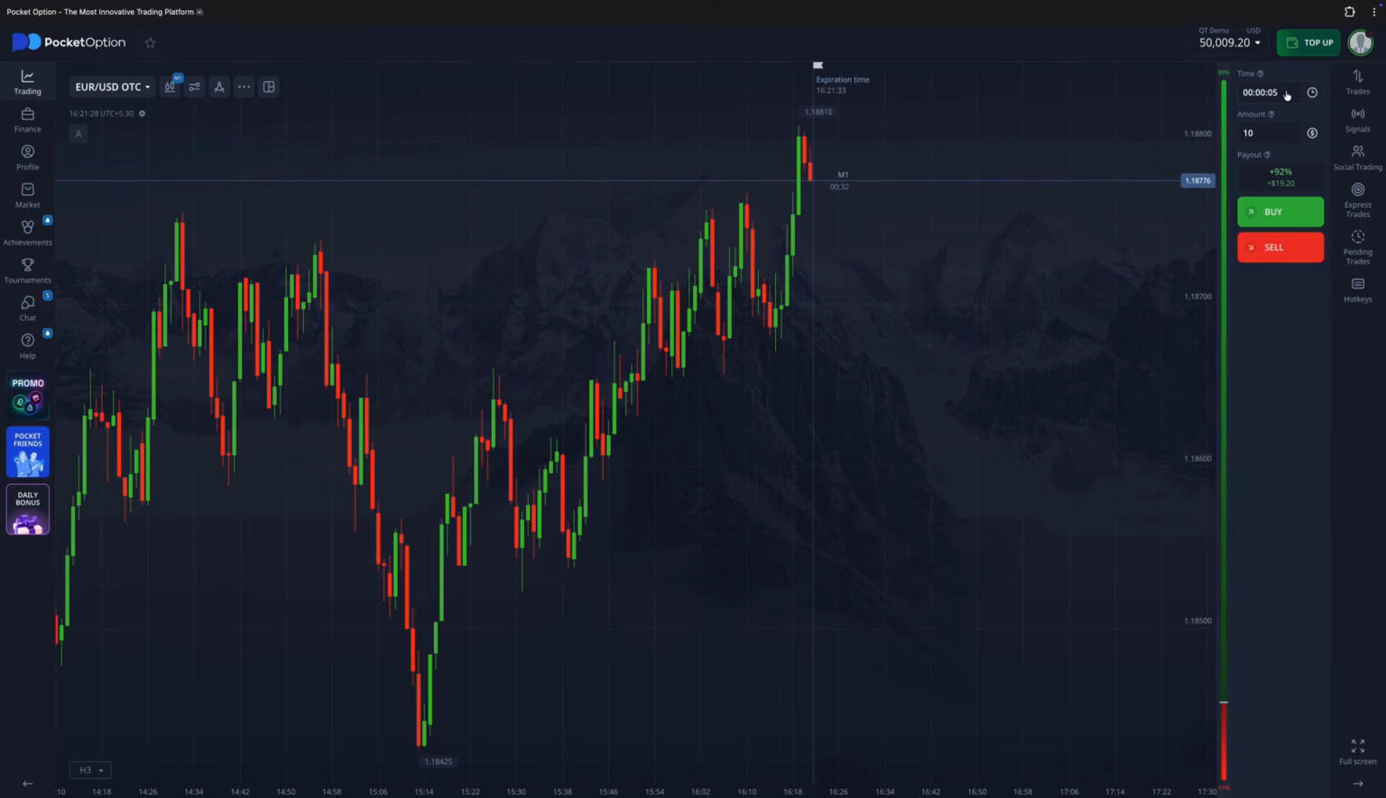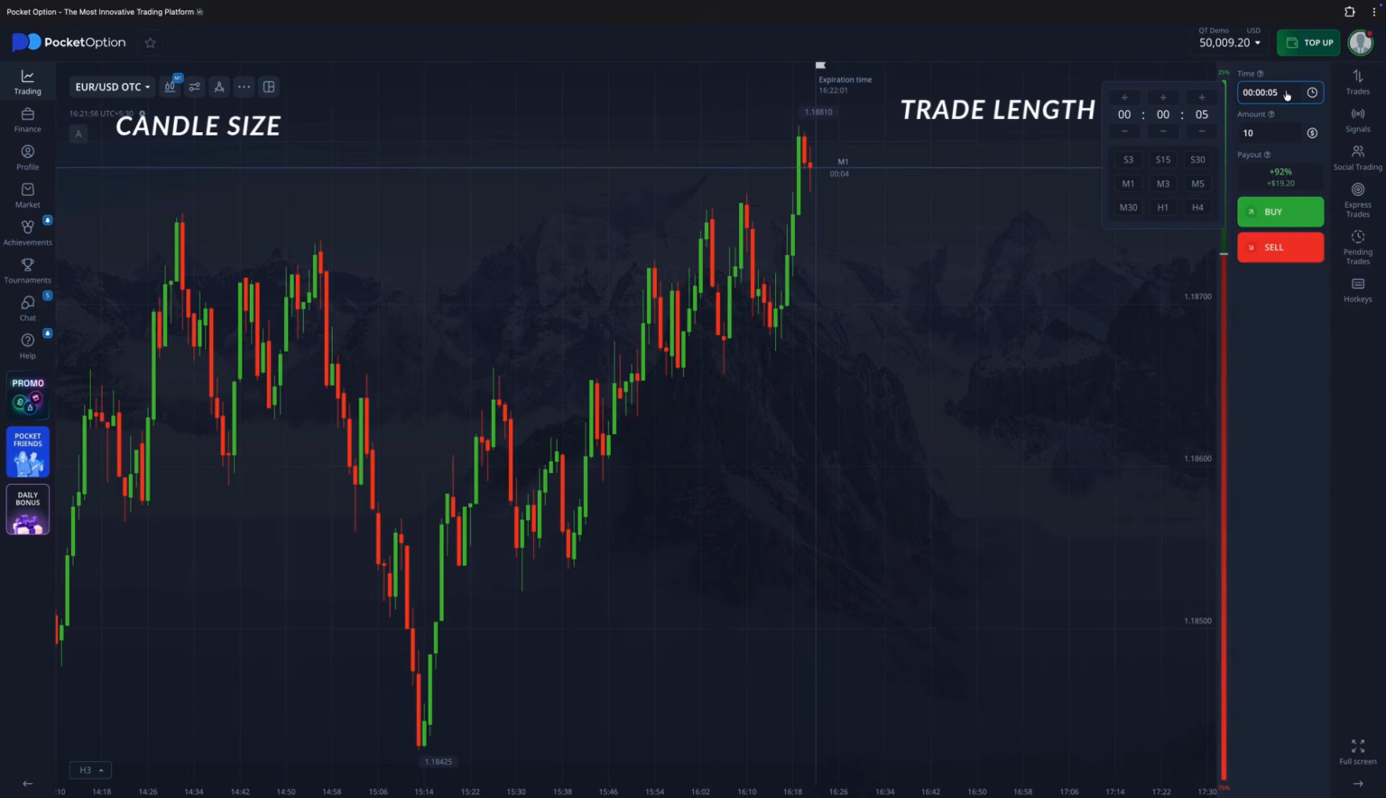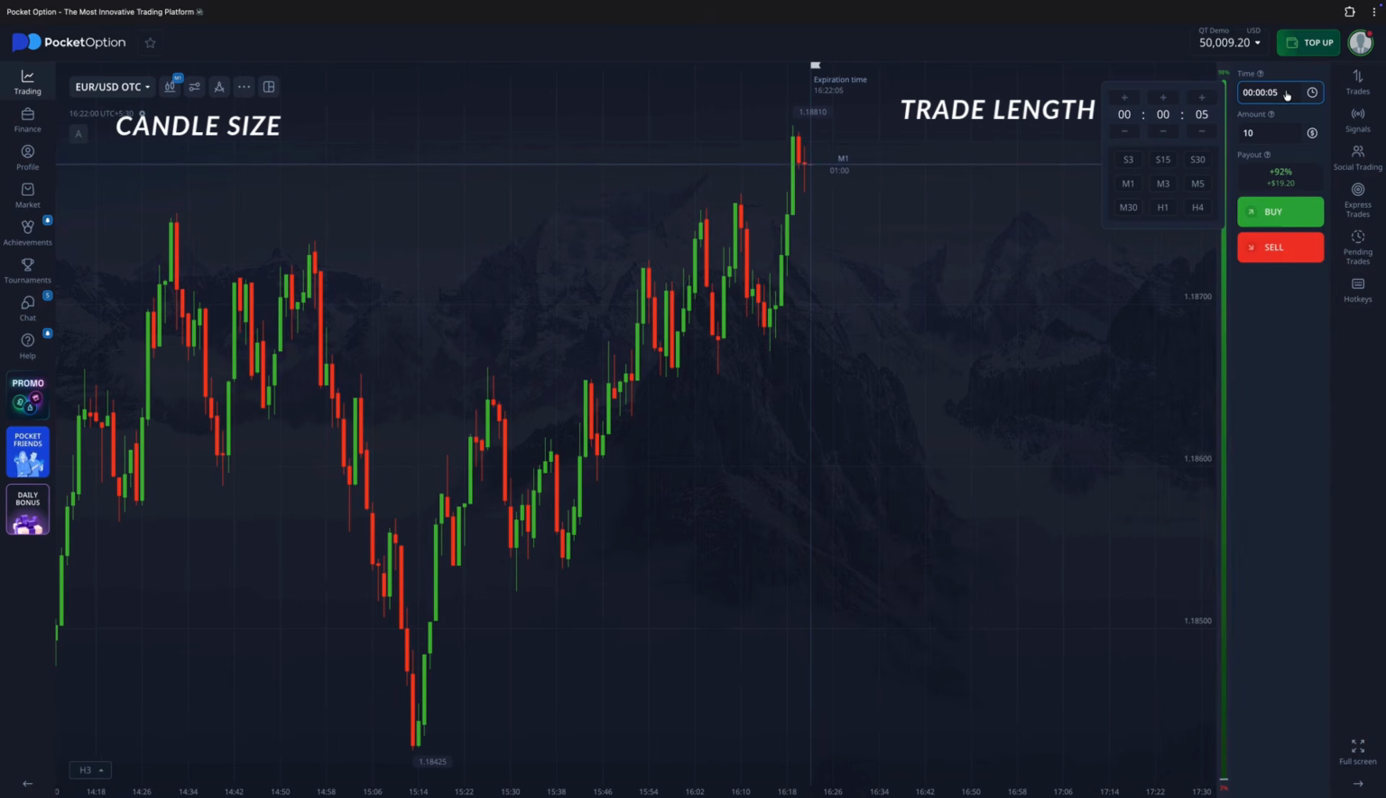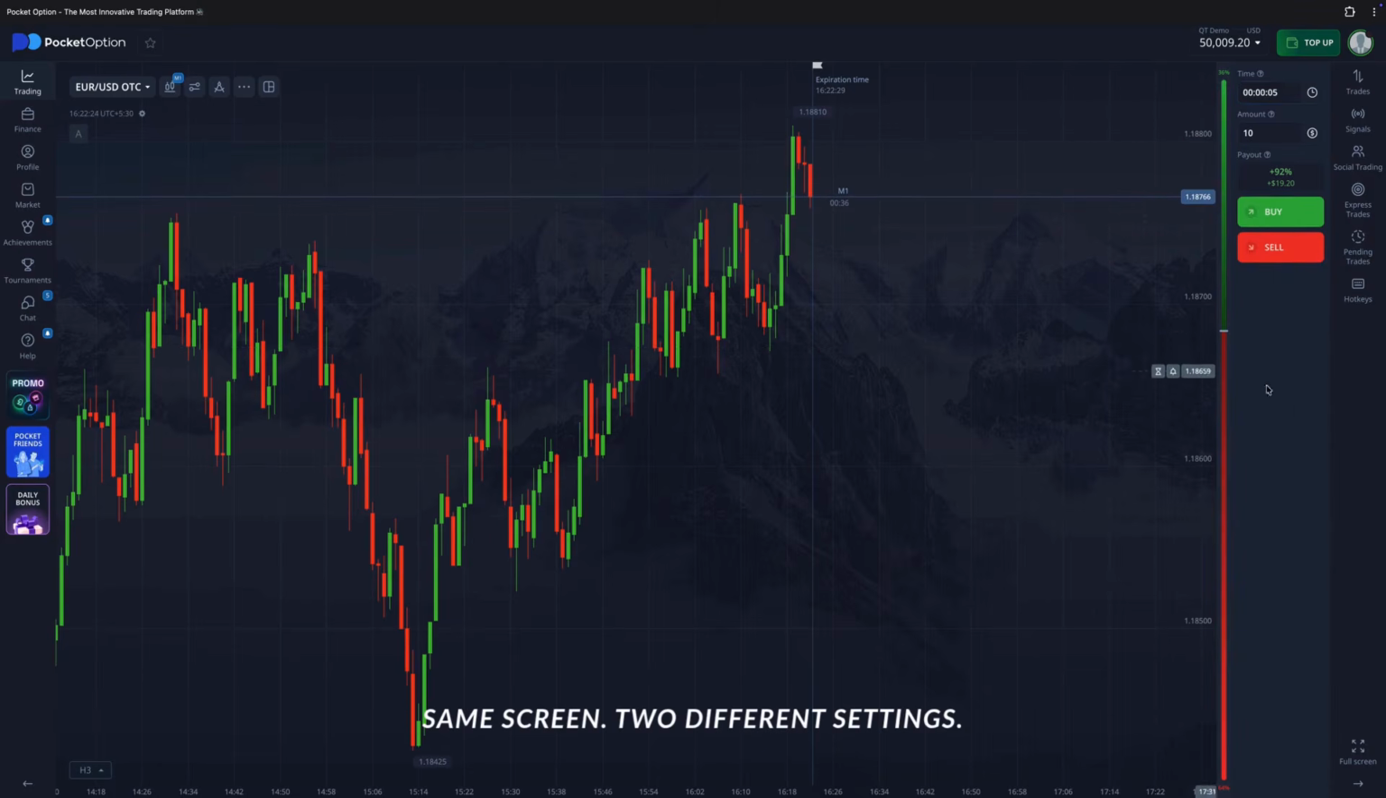Now this one. Stay with me here, because this is the setting people get wrong more than any other. This is your expiry. It's in the right panel, usually just above the two buttons. Your time frame and your expiry are two completely different things. Time frame is how big each candle is drawn on the chart. Expiry is how long your trade actually stays open. They look similar. They both say things like 30 seconds and 1 minute, and changing one does absolutely nothing to the other.